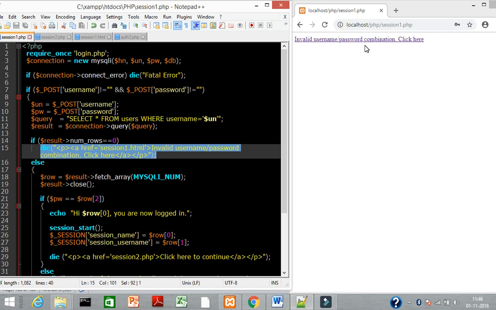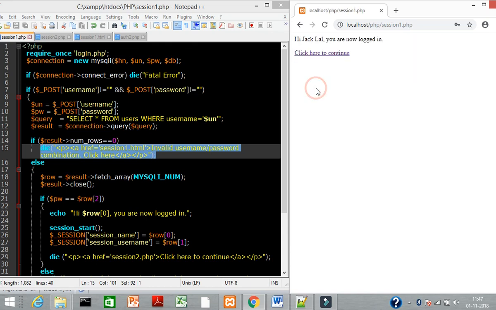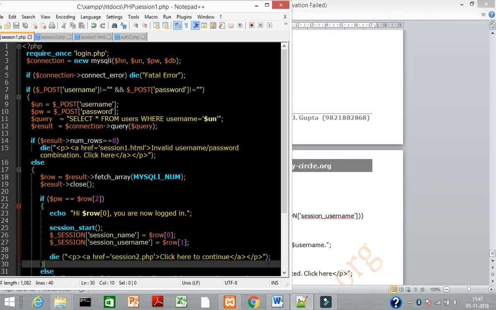Look here, the same message, invalid username password combination, and it says click here. So when I click here, it will take me again to session1.html. So I click here and it takes me again to session1.html. Now let me give the correct username but the wrong password, and I click on submit. Oh, I gave the correct password, so what I will do is I'll close the program and I will execute again.